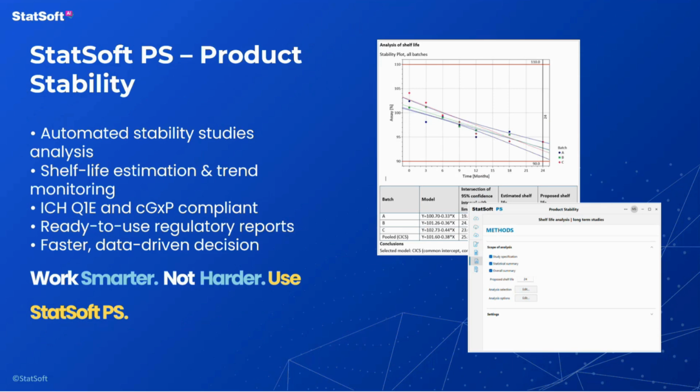I would like to focus on the product stability module that we will demonstrate later on. The product stability module is designed precisely for this area. It simplifies the collection of stability study data and enables fast, compliant report generation aligned with regulatory requirements. So in the second part of today's session, Dr. Marek will walk you through a live demonstration of StatSoft PS.